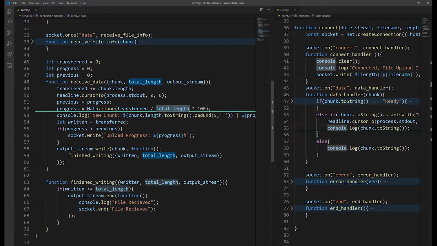If we get a 1% increase or 2% increase, then we will send the message off. If we get more data, but it doesn't cause a single percentage increase, we will not send this message, because this message is only displaying integer percentages anyways.